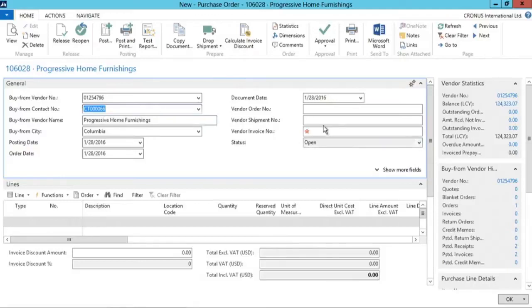Now, what we can also see is that in order to continue in the process flow for purchase, I need to provide the invoice number from my vendor. So I'm going to type it in. You can see this because there was a red star in this field. It was a required field.